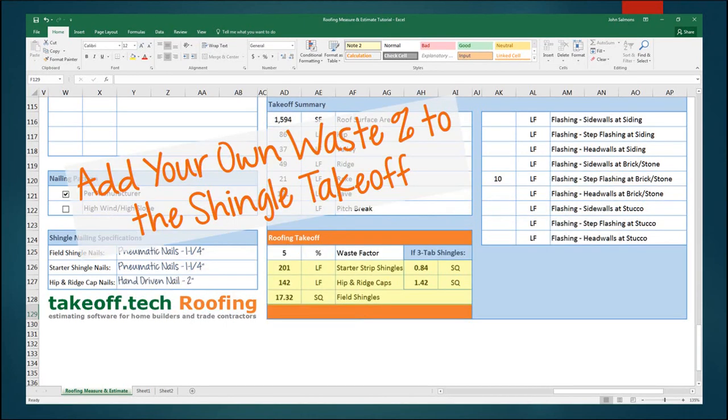And finally, you have your roofing takeoff. This has starter strip, hip and ridge cap, and field shingles. And you can use any waste factor that you want on the spreadsheet.